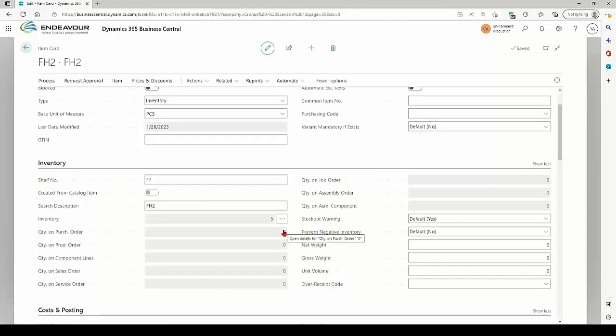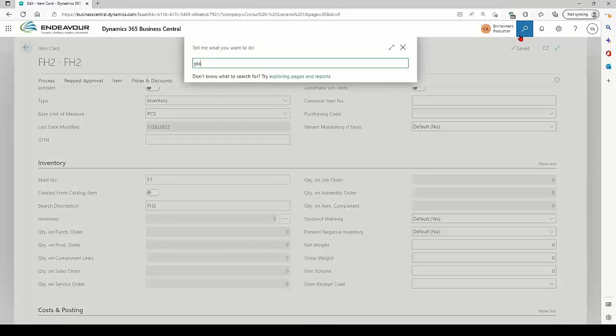So I have 5 units in the Toronto warehouse. I have a demand forecast, a sales forecast, for 6 items in February. That means that I'm down by 1 piece. I cannot satisfy my expectations for sales with what I have in inventory already. So that means that I need to run the planning engine. And by that, I would navigate to the planning worksheet.